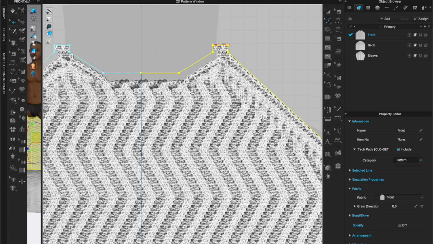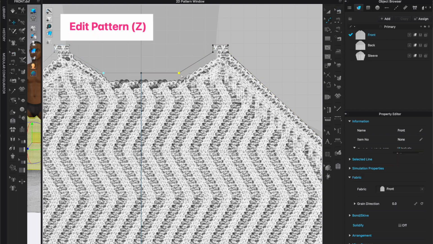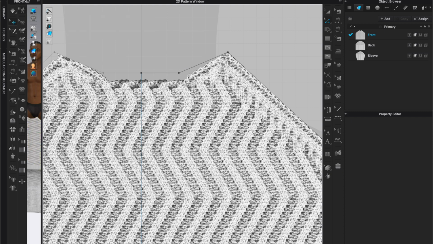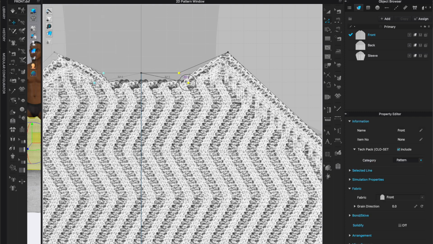I just need one corner point at the neckline shoulder seam position. Using the Edit Pattern tool, shortcut Z, I select the points that I want to get rid of and delete them. I drag the remaining point between my center front and highest shoulder point to about the middle as the basis for forming a nice and smooth curve.